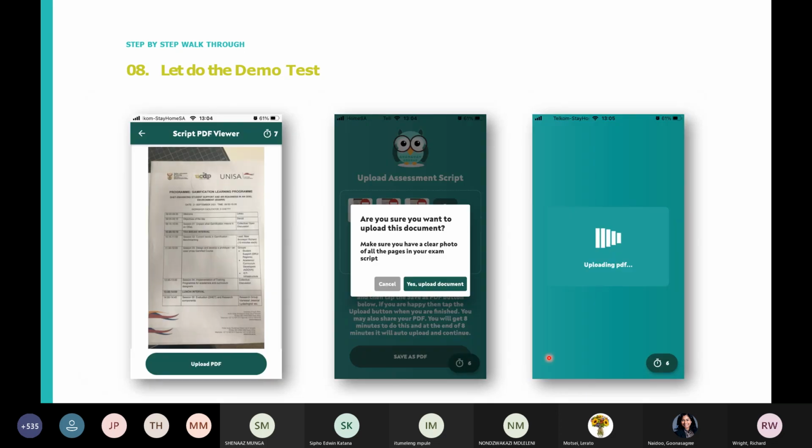It will then ask you if you want to save it as a PDF. You can just click on Save as PDF. This is where it converts all the pictures that you've taken into one document. And then you select Upload PDF, with a confirmation to say yes, upload document. At this stage, once you see this uploading PDF screen over here, this is where you must then prioritize uploading to the UNISA exam portal.